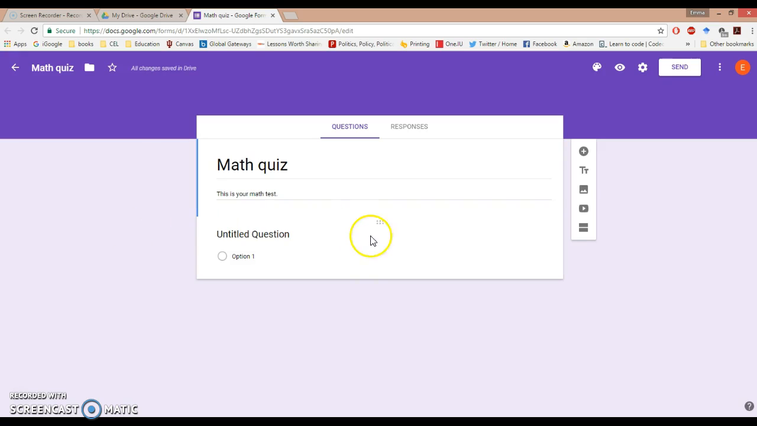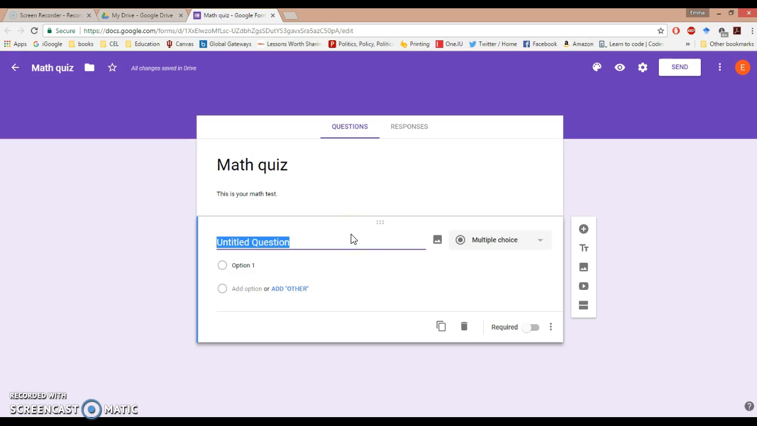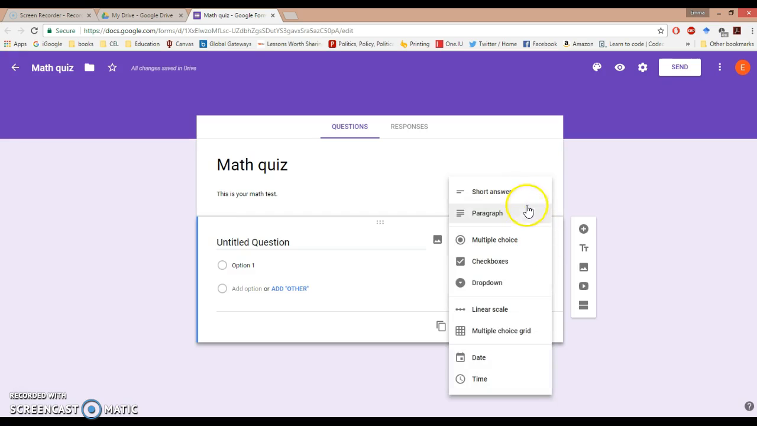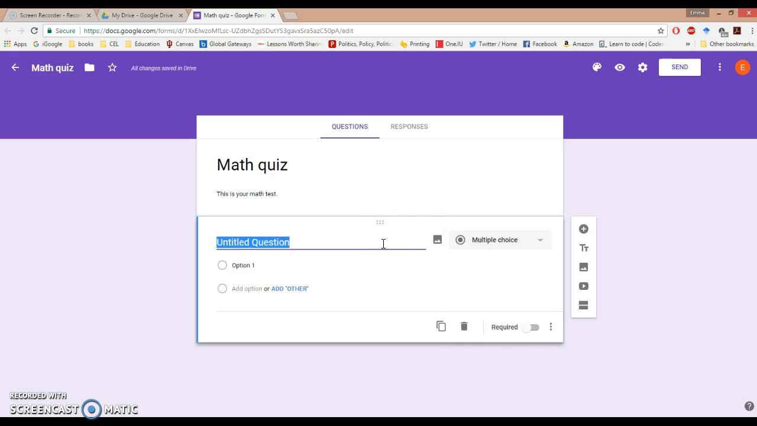There are several question types that Google Forms offers. Right now I selected my first question and its automatic default is multiple choice, but if you click the drop down menu, you can see that there are several options. From here I could write what is 3 plus 2. And then down below I can select options. So let's say for option 1 I typed 3.